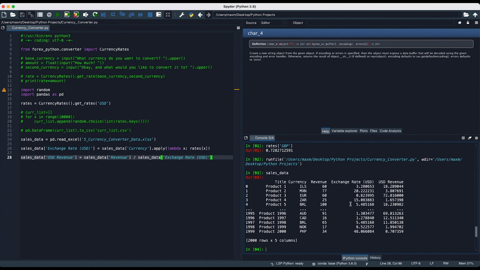And there you go. Now you have your revenue in your domestic currency. So we can see here, let's use the peso for example. We received 77 pesos for product 2. This is the exchange rate. So in US dollars, we received $3.80.